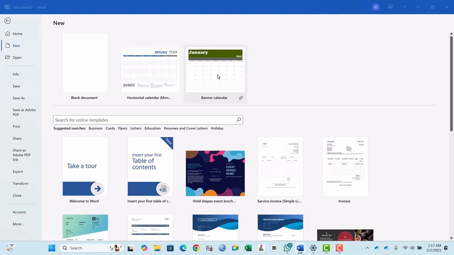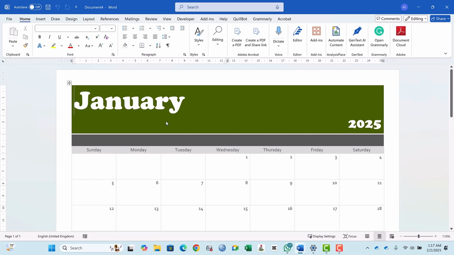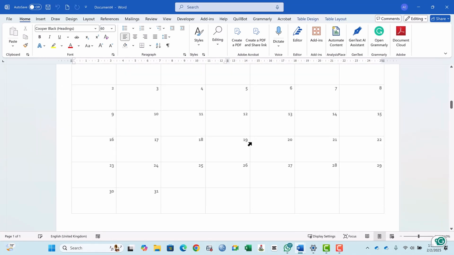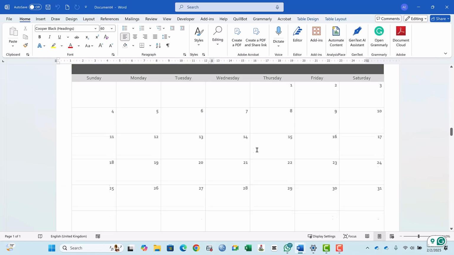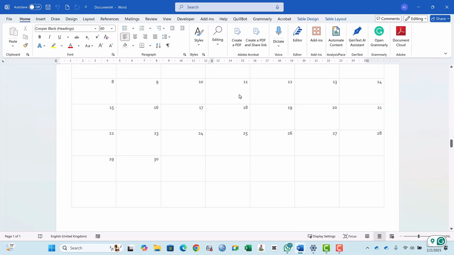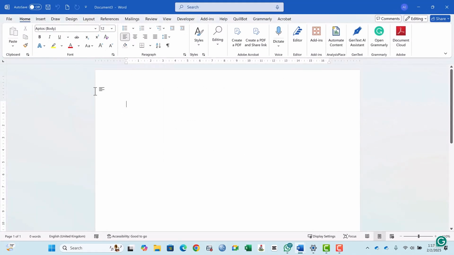But let me start with the banner calendar. When you click on it, then you click Create, and then you will have the calendar show. So this one actually gives you multiple months. What it means is that you have a full year calendar here.